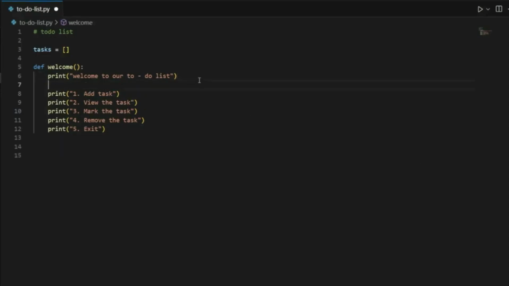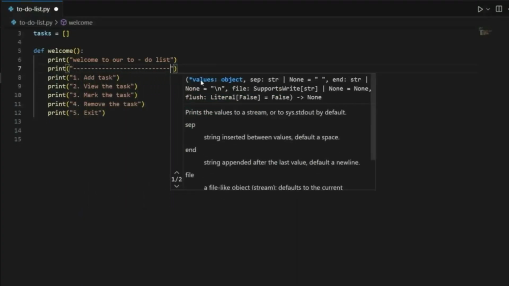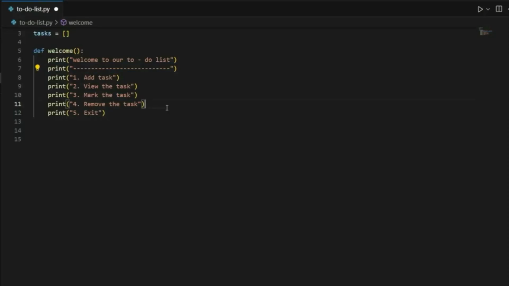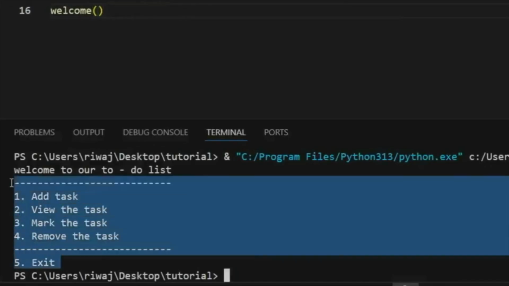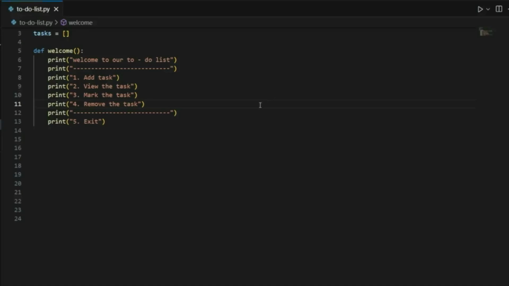Bonus tip, you can add a line between the welcome message and our options to make it cleaner. We'll also add one here. If I call this function, as you can see, it looks way cleaner. Now, this is the game plan. Like how we made a function for welcome, we'll make individual functions for adding, viewing, marking, and removing the task, just to get a vague idea of how real programmers program in Python.